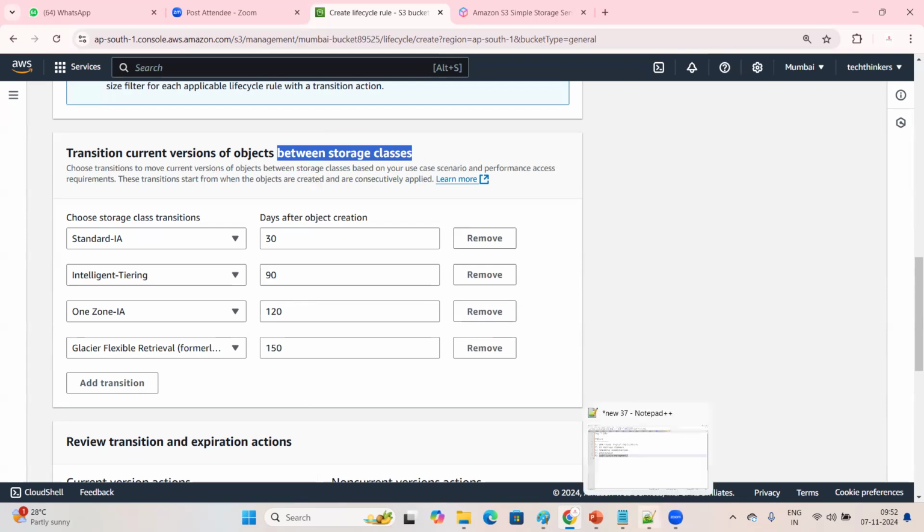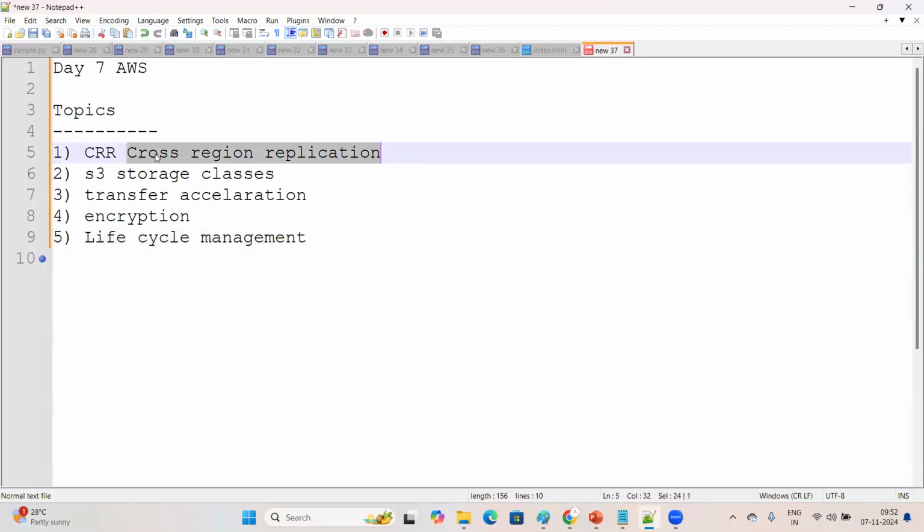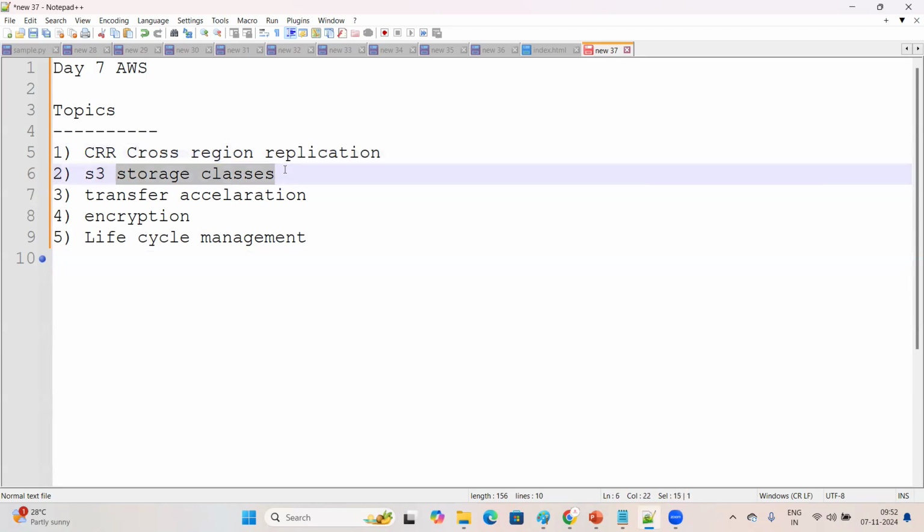Got it? This is the basic idea. You understood what cross-region replication is. You also understood the storage classes. If you are very clear in understanding the storage classes concept, leave aside the different types of storage classes. Why? Because they will be modifying. If you see some storage classes today, tomorrow they might add some other storage classes also. Are you getting my point?